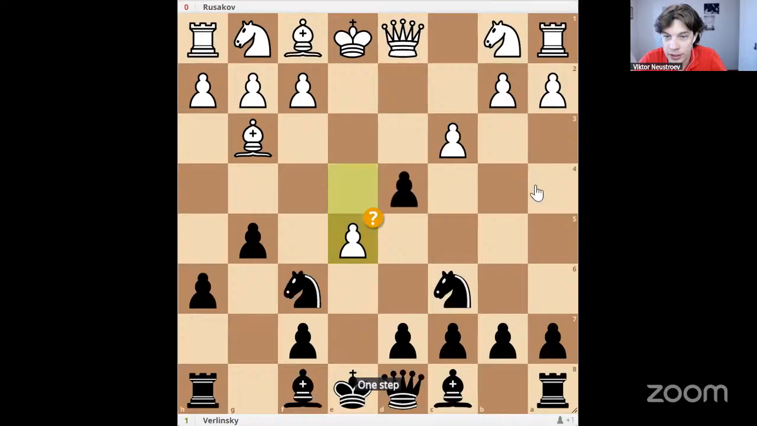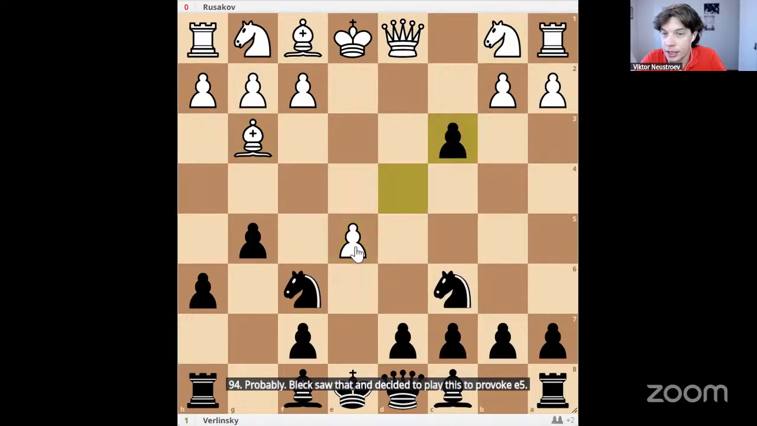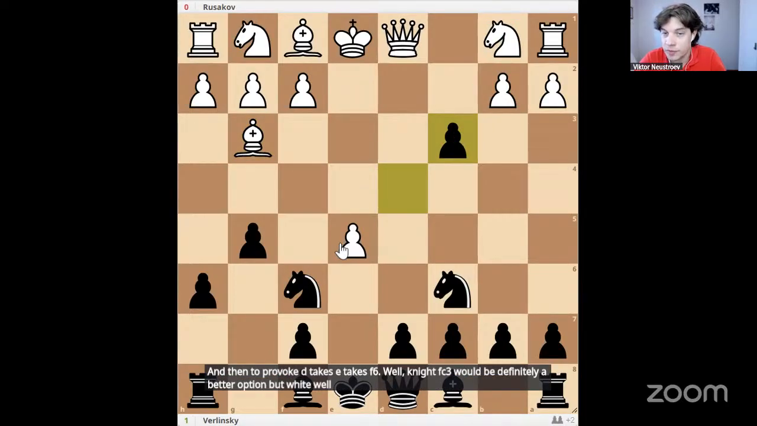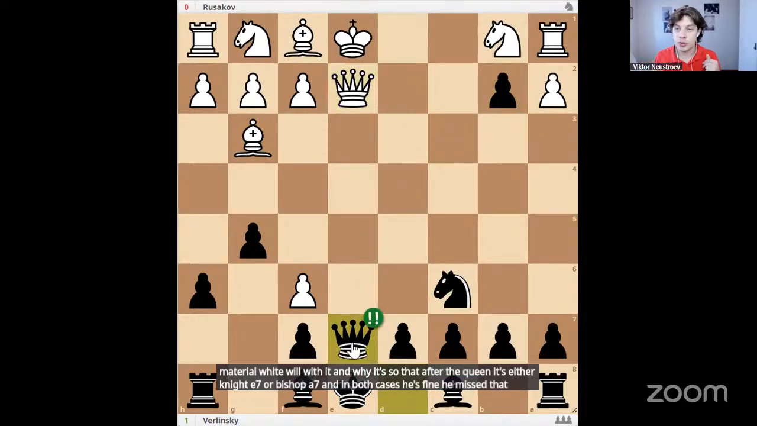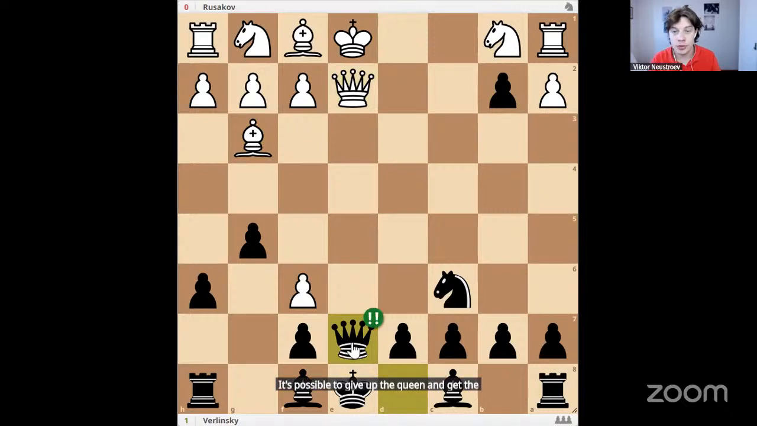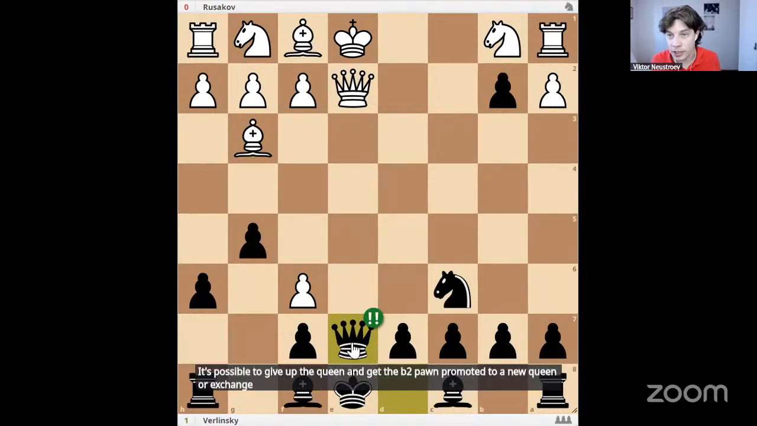So let's look again. This is definitely the best move, knight e4. Probably black saw that and decided to play this to provoke e5, and then to provoke e takes f6. Well, knight c3 would be definitely a better option, but white is greedy. Of course, if it's possible to win more material, white will win it. And white saw that after the queen, it's either knight e7 or bishop e7, and in both cases he's fine. He missed that it's possible to give up the queen and get the b2 pawn promoted to a new queen, or exchange the white queen for that pawn.